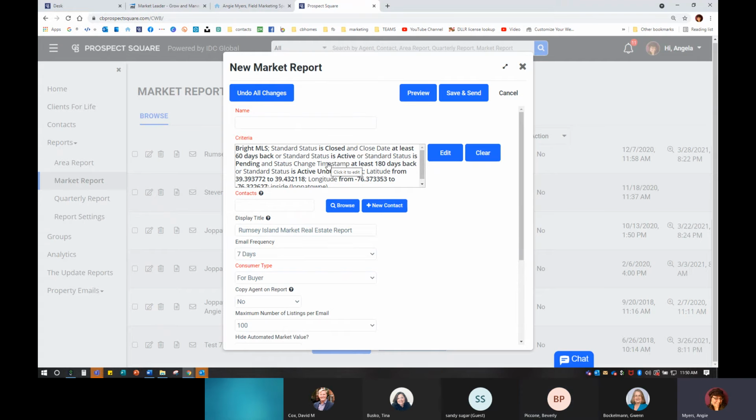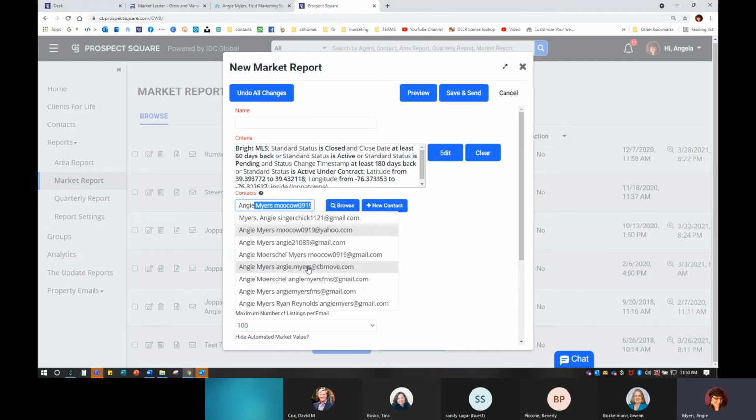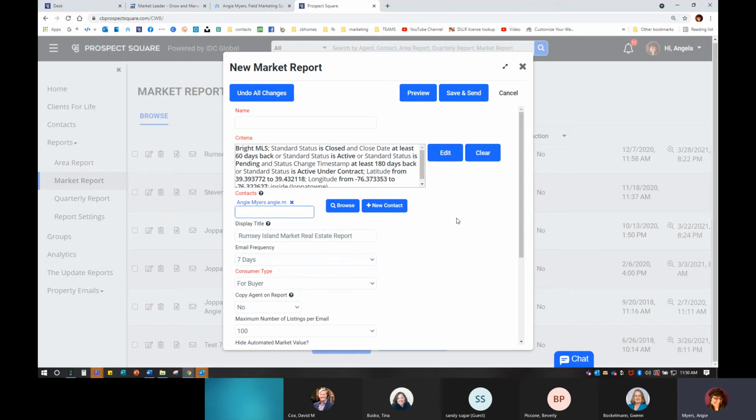Well, the only difference with this, and I apologize that mine is not popping up, is the way that it presents in your report. So I would definitely say go in and create a market report, add yourself as a contact, and send it to yourself. Because what this report is going to do is give you graphs and charts and let you know, what is the average days on the market? What is the median sales price? What is the average sales price? Like how many listings? So it's analytical.